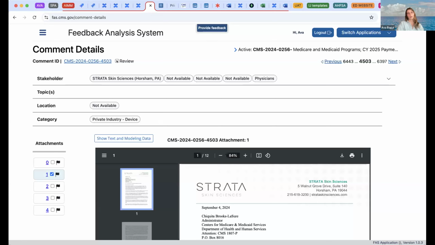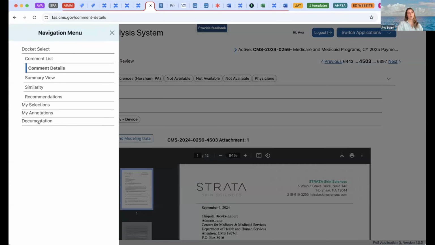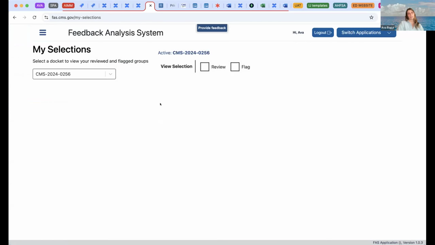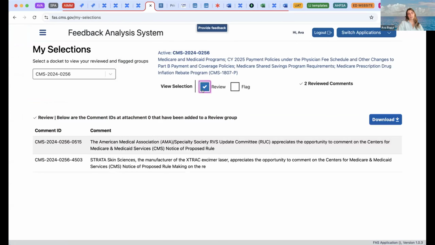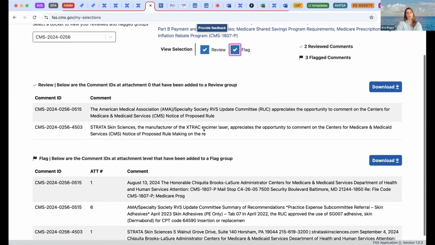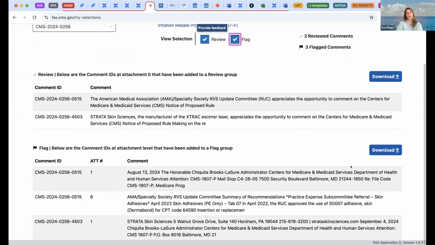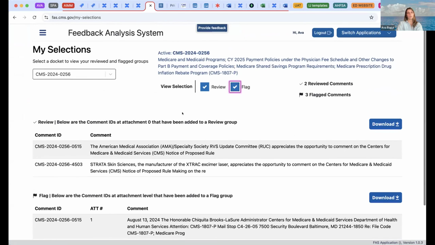So after I've reviewed that, I can click review, and then I can go and see all the comments that I've either reviewed or flagged as part of this docket. So I just reviewed that strata comment, and I see that here. I can download this list externally, bring it out, and do any further analysis if I need to. I can also see the ones I flagged and similarly download that list of comments.